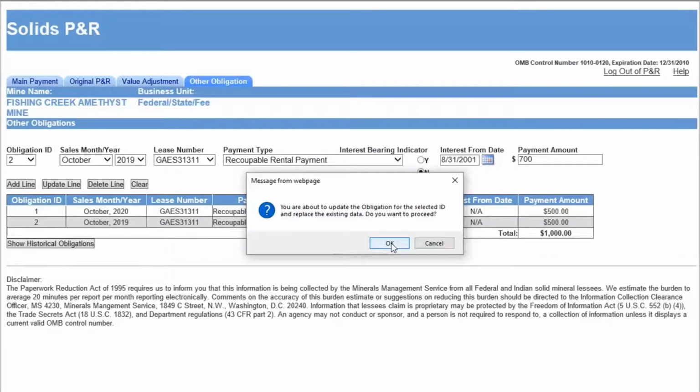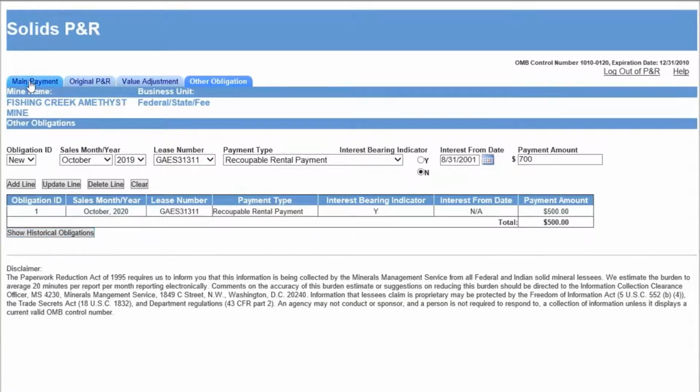The OK button is selected. ONRR highly recommends that you report your other obligations on a separate P&R submission from your royalties or adjusted royalties. This means you should check to see if you have any pre-populated other obligations before entering and submitting an original P&R or a value adjustment. Once you submit a P&R for your other obligations, you will have to wait a day in order to submit your P&R royalties.